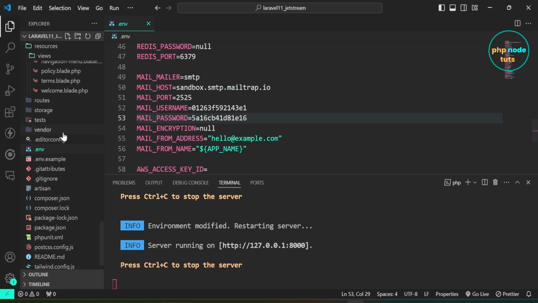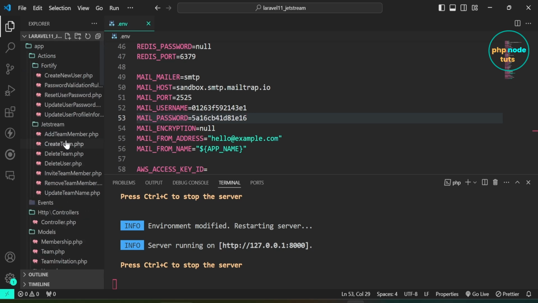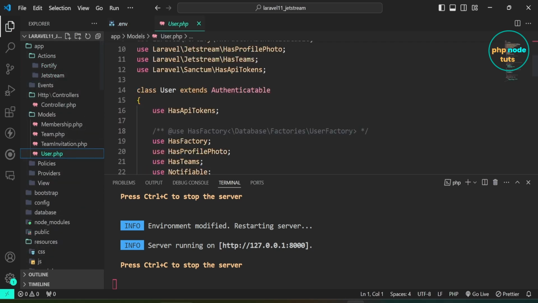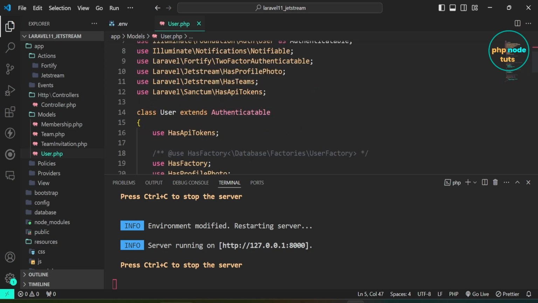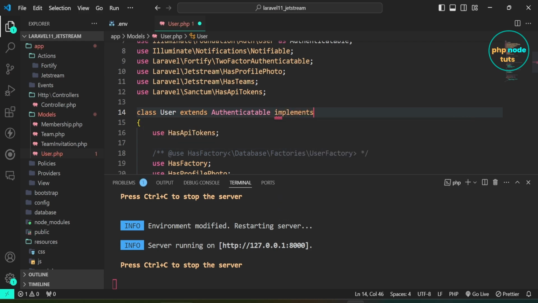Now, to send the verification email, we need to implement the MustVerifyEmail interface in the User model. Open User Model. First, uncomment this line, which imports the MustVerifyEmail interface from the Illuminate/Contracts/Auth namespace. Here add implements MustVerifyEmail to the User class which extends Authenticatable.